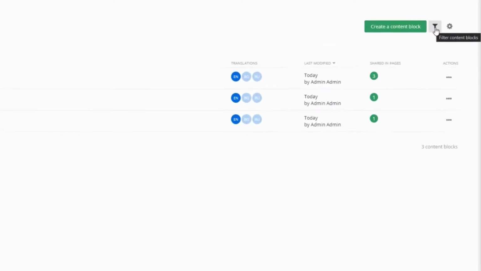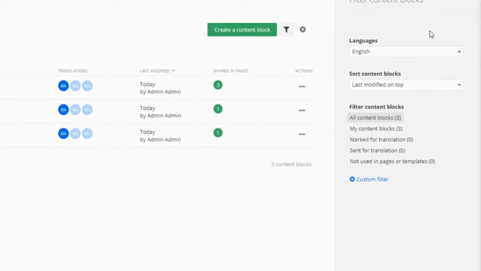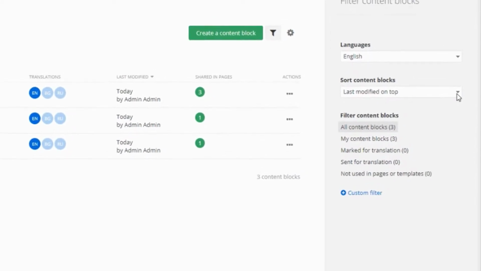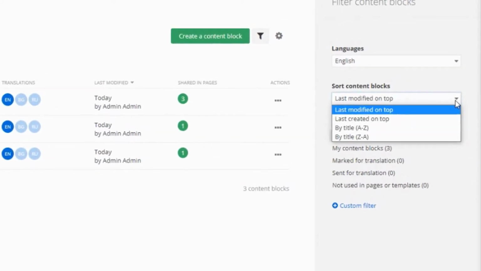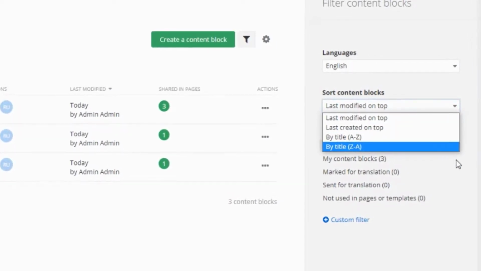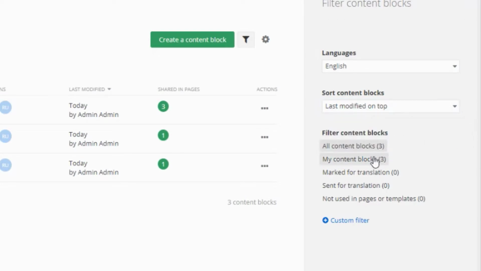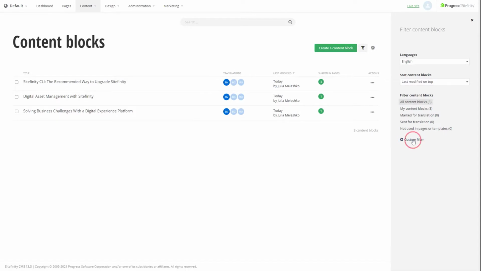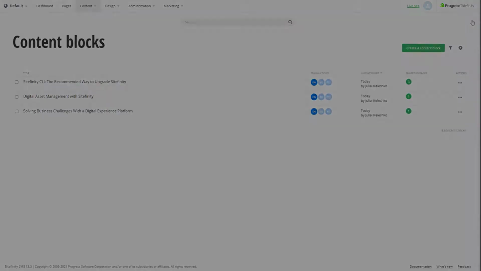In the Content Blocks grid, you can see all the shared content blocks in use across your site. Content blocks can be sorted by time created, last modified, as well as alpha sorted. They can be filtered, too, by whether they're used on pages and templates, by language, taxonomies, author, and date range.